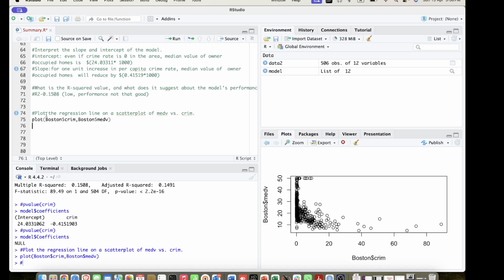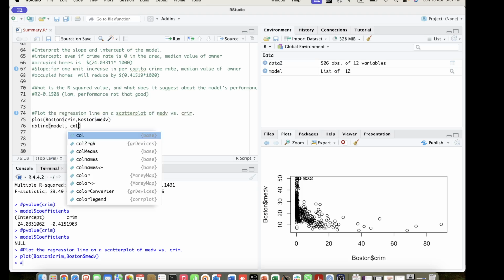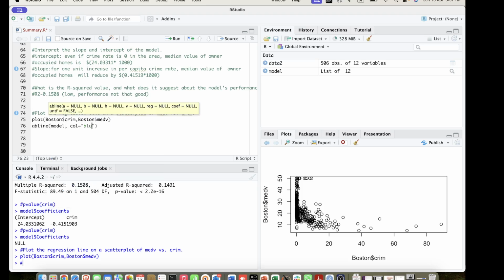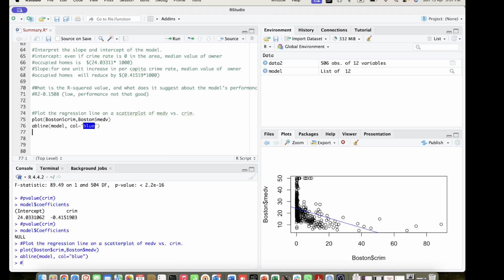Now I have to plot the regression line on a scatter plot of MEDV versus CRIM. So to overlay a regression line, I will write abline(model) and then I'll give it a separate color. So if I write color equal to blue. Okay, so this is how I am going to plot the regression line on a scatter plot of MEDV versus CRIM.